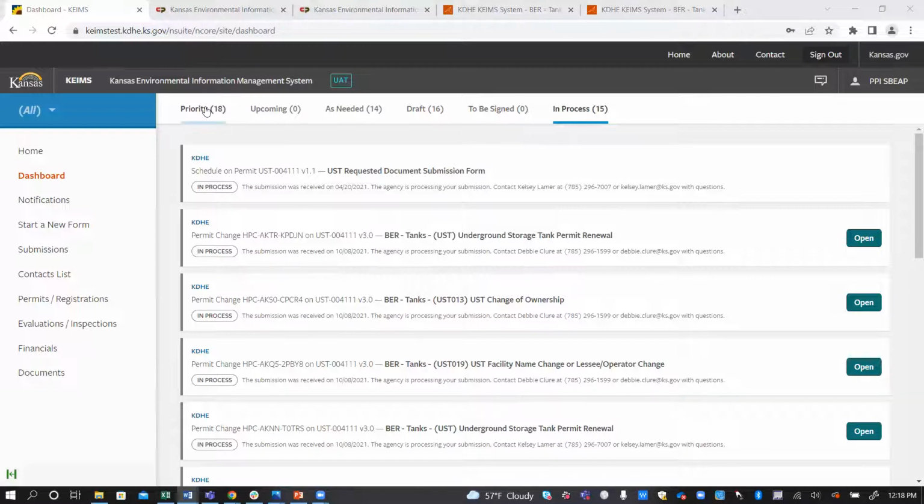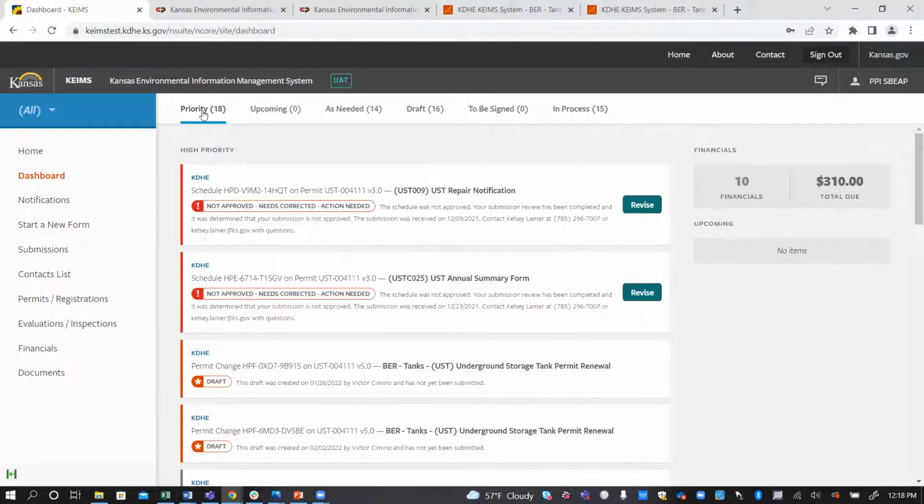So a couple things to note while we're here. Once you start a form, let's say that you accidentally start your permit renewal twice, so you have 2 copies of that form in progress. You can delete the extra copy. KDHE can't delete it for you. And once you submit it, it can't be deleted at all. But KDHE can change the status to withdrawn.